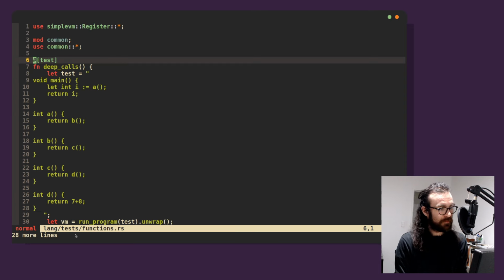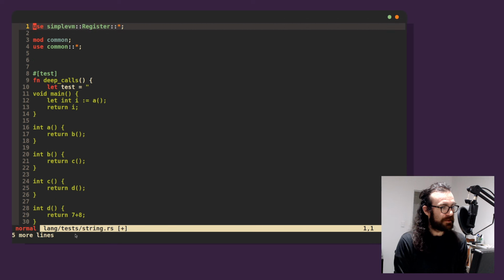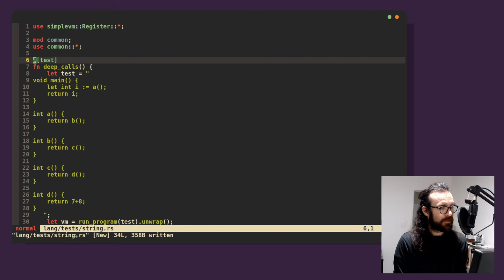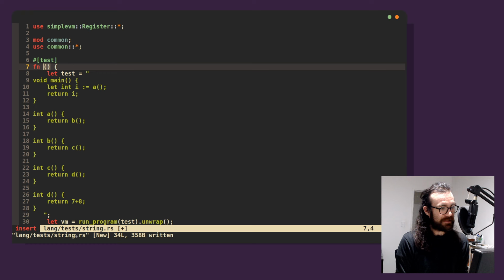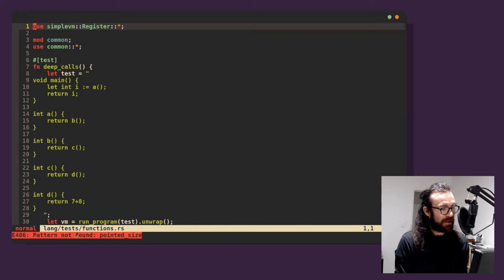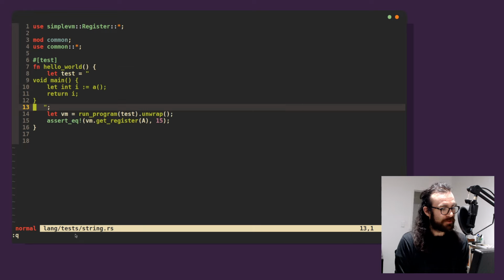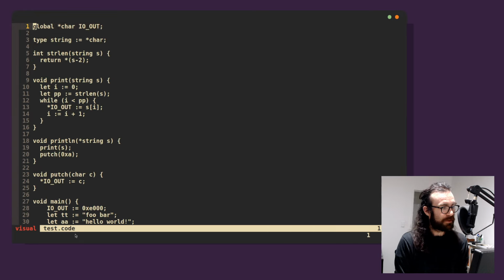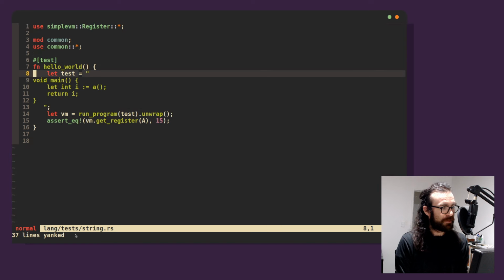Cool. We need all this stuff. Okay, and this will be, I guess, hello world, right? This is the most simple test we could do. Get rid of all this garbage. We want to go into test.code. We want to copy a bunch of stuff. We want to put it in here.